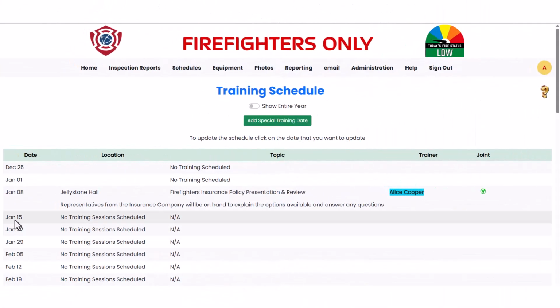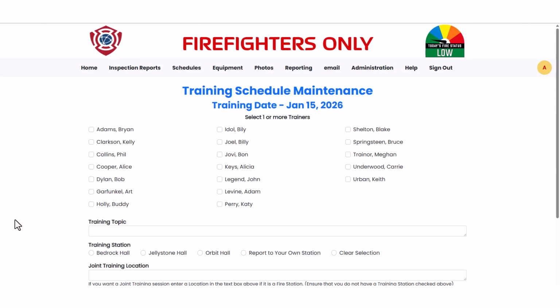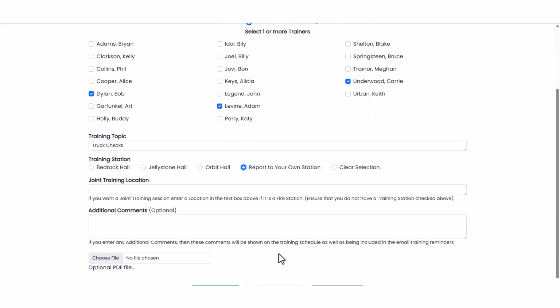We will now update the January 15th training date. We will select the captains from each fire station as the trainers for this training session. We will add a training topic of truck checks. Next, we will click on Report to Your Own Station under Training Station. Now click on the Update Schedule button.